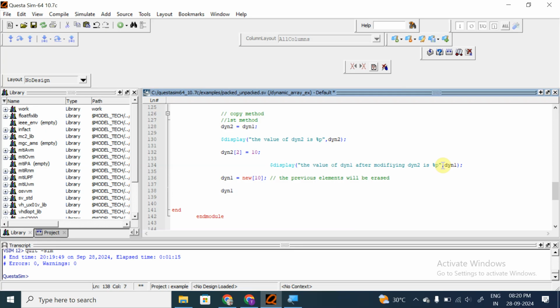That is dyn1 is equal to new of 10, dyn1. In this method, the previous elements will be restored and 10 locations will be created by restoring the previous elements. Okay, so let us see the display statements. Let us display both.